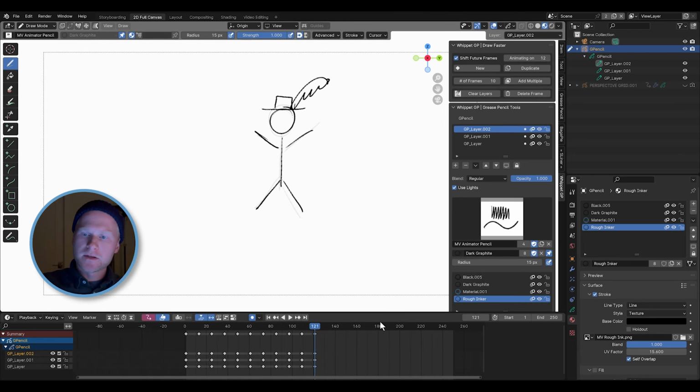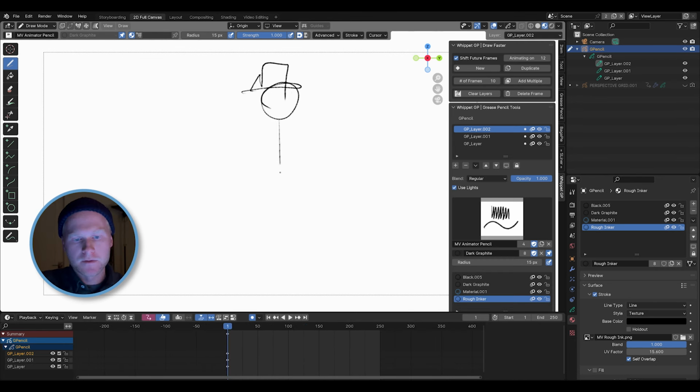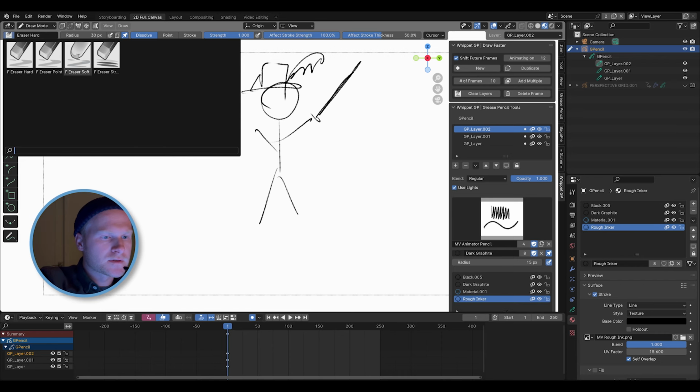This allows you to work in two philosophies. You can preserve the timing of all your keys on your timeline, or you can turn it off. I'll jump into another scene which shows you why you would want to turn it off and not shift future keys. So let's say I start over here, and we'll just have our stick figure guy. I've got a little musketeer thing going. Let's change this to stroke.